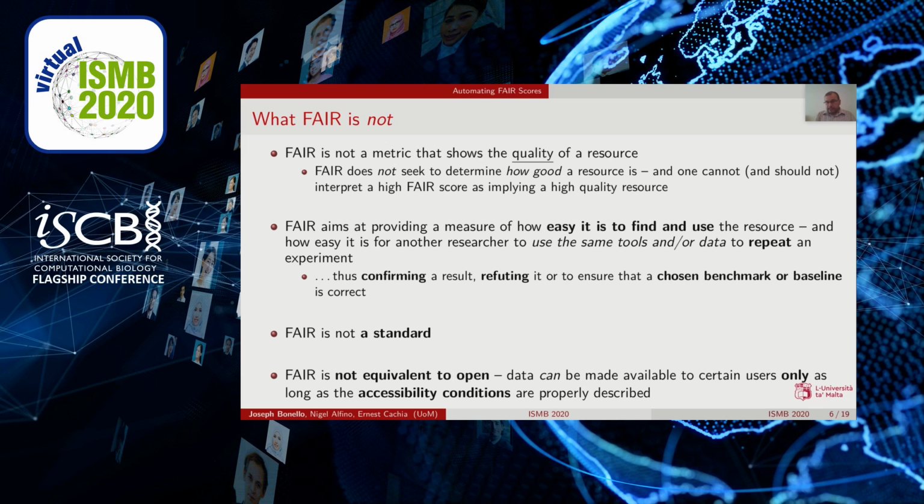FAIR is not a standard as one would expect out of a standard. It is simply a set of principles that are an indication of how accessible a resource is. It is also not equivalent to open, so data can be made available only as long as certain conditions are met. So if you are using medical data, for example, which requires the consent of the participants who have provided that data, then the data should only be made available once the consent has been obtained by the participants for sharing the data.